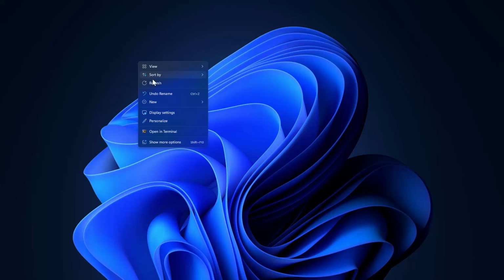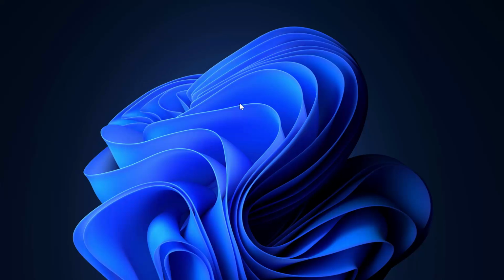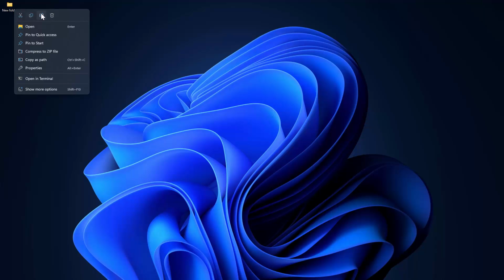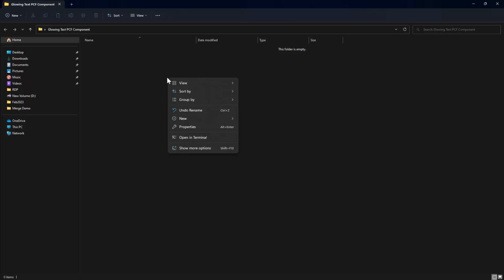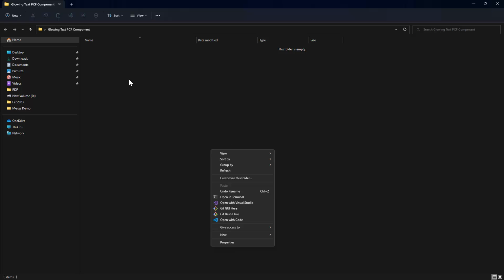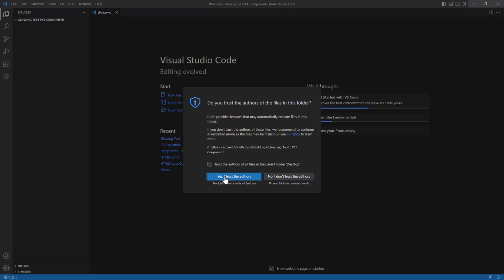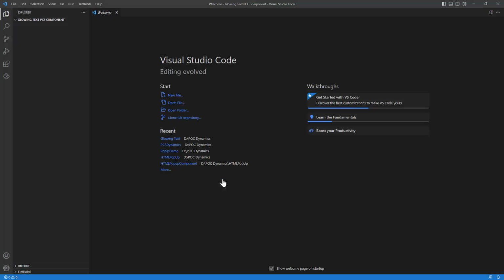So let me start off by first creating a folder, right? I'll create a folder on my desktop and I'll rename it to glowing text PCF component. Okay, it's a long name, but please bear with me. Once the folder is created, I'll open my Visual Studio Code by right-click and say open in code. This will open my code editor. I'll say yes, I trust this author because this is being created by me.